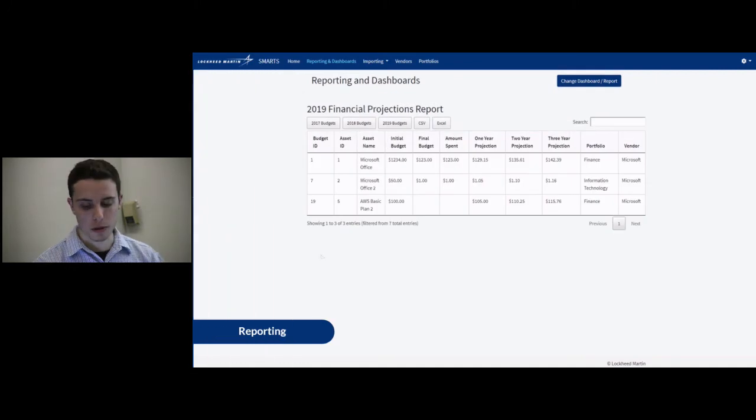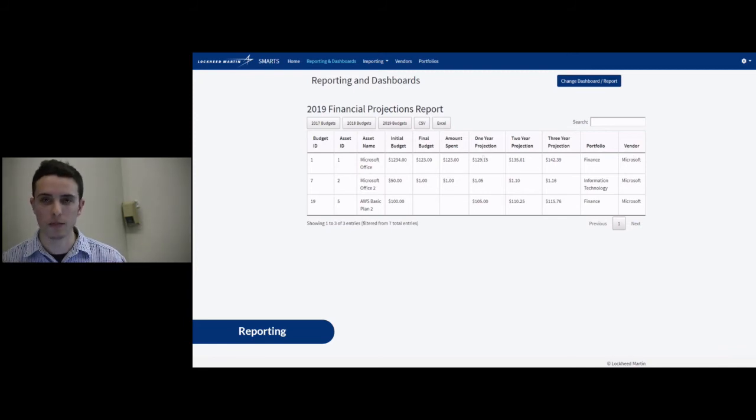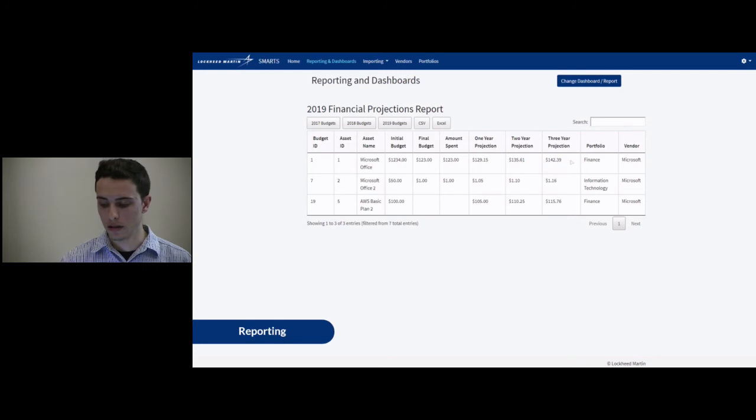So if we switch over to a report that has some data, this table is showing us basically various budget information for certain assets, such as the initial budget and then how much we actually ended up spending on that asset, as well as a 1, 2, and 3 year projection, which is based on the vendor escalation. So in this case, Microsoft has a 5% default escalation, so you can see that the budget is escalating by 5% every year. This allows us to help plan for the future.